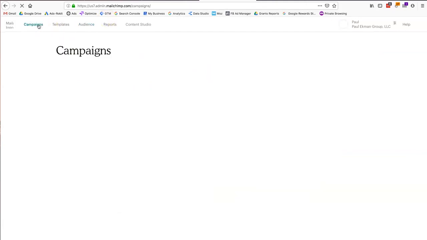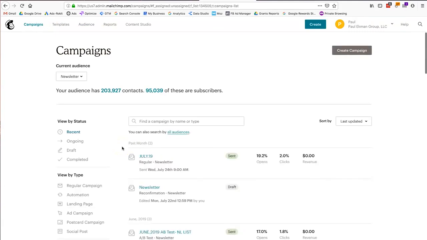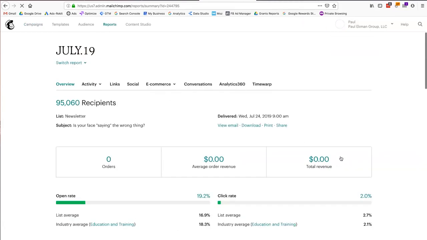When it comes to campaigns, you can see campaigns that have already been built, or you can create your own campaign. So in the case of MailChimp, we can actually see what campaigns have been sent out already, and then we can see the opens, the clicks, and then the conversions. So MailChimp has some nice reporting.